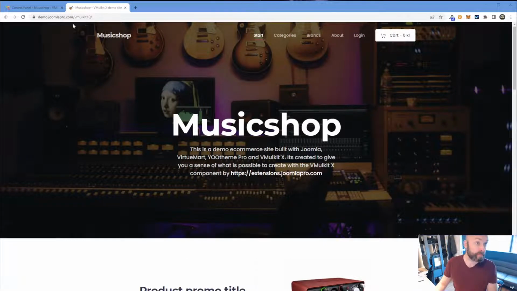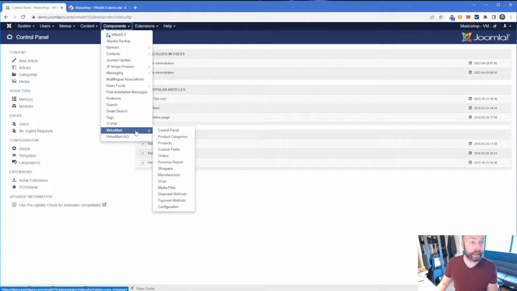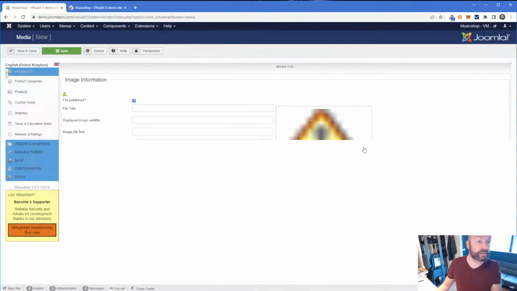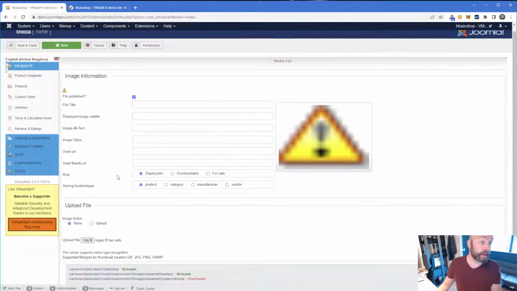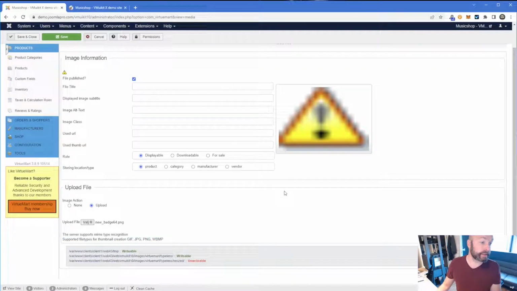So this is fairly easy. First, we need to upload an image to the media directory of VirtueMart because we need an entry of it in the database to easily use it in the custom fields. I will show you very shortly here. So I will do a new image here. I'm gonna select the image. I have one prepared here.